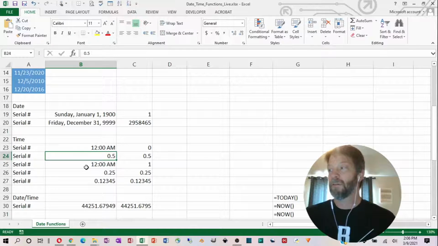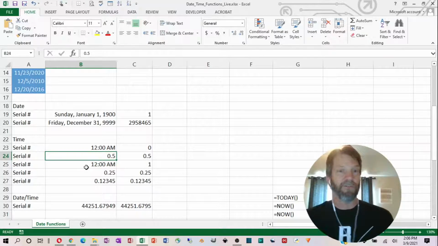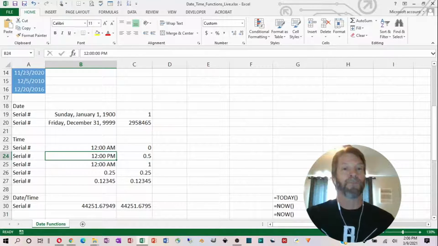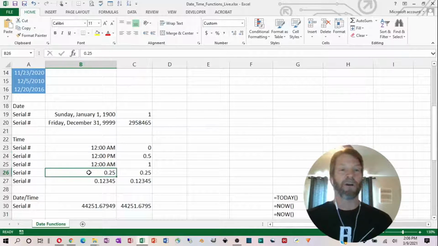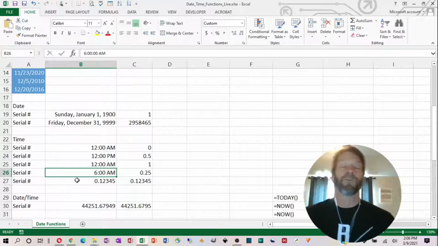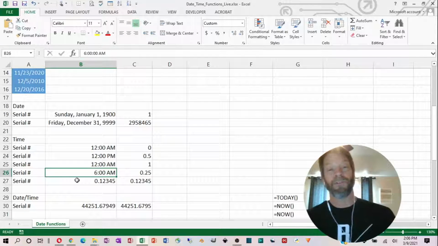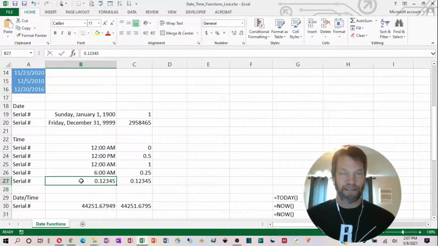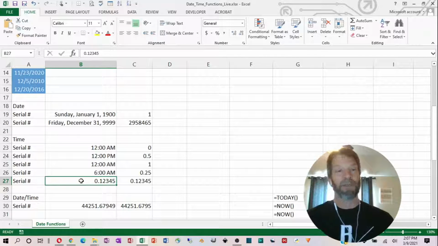So then that means 0.5 is going to convert to, any guesses? Yeah, exactly. It's going to convert to 12 p.m. It's half of a day. And if you want to break it down a little bit farther, 0.25 would be 1/4 of a day, or 6 a.m. So that just means that if I was to put 0.75 in there, that would convert to 6 p.m. The more decimals you add to this, the more specific the times become.